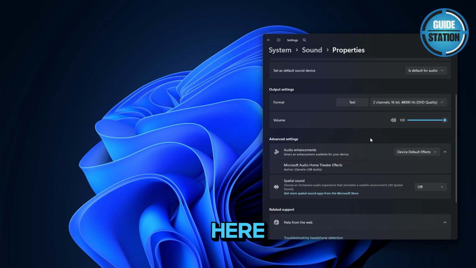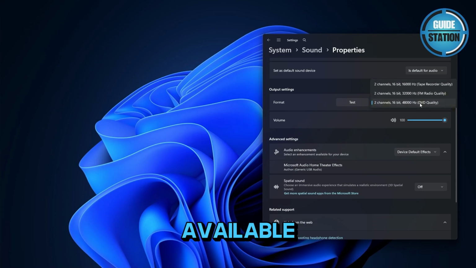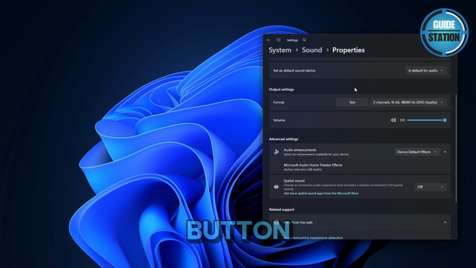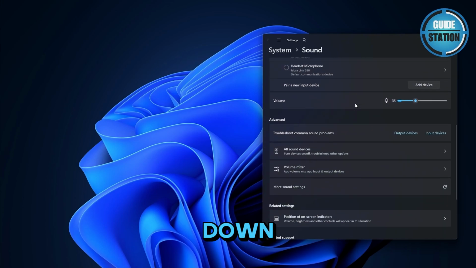Another thing you can do here is go to output settings, and then you want to use the drop down menu to switch between available output devices and click the test button on each one to see if sound plays. If your device isn't listed or the sound still doesn't work, you can go back, scroll down.